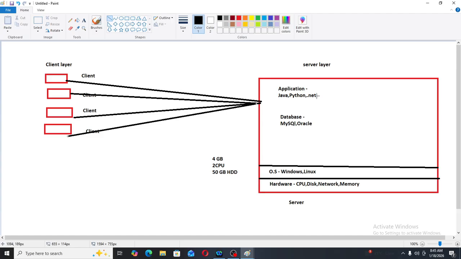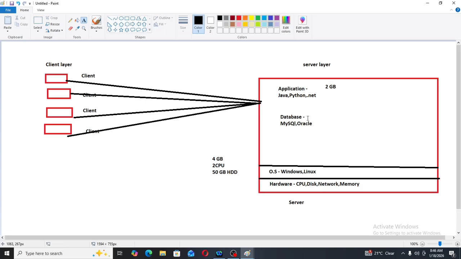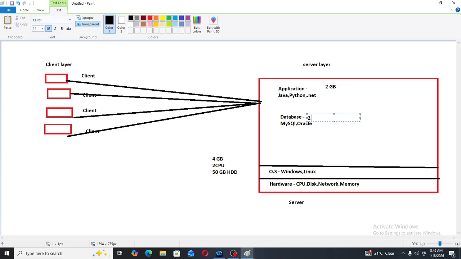If the application wants to respond to the information requested by these clients, the application needs some storage here. Let's assume the application has consumed 2 GB. Now the application asks the database, do you have the request provided by the client? The database will provide it if it is present, so the database also requires some storage. Let's assume the database has consumed 2 GB of RAM and the application has consumed 2 GB of RAM. In the server we have a total of 4 GB of RAM, so now there is no more space available in this server layer.